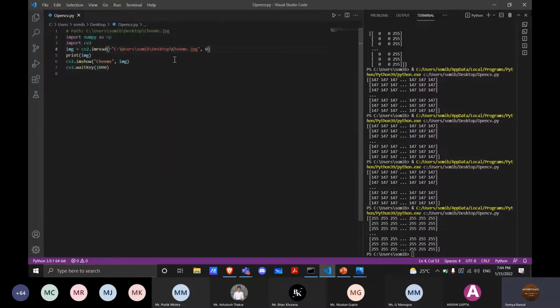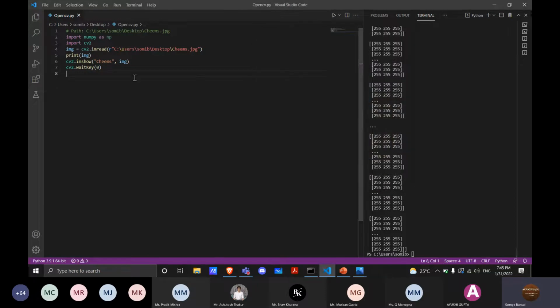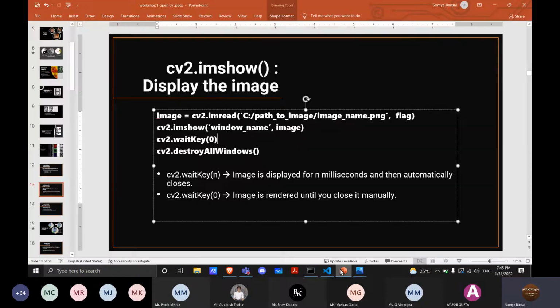Yeah, then my image is displayed just for a second and then it goes off automatically. Then cv2.waitKey(0). 0 is a special argument. If you pass 0 inside waitKey, then your image will remain there until you close it manually. So this is the function of waitKey, and cv2.imshow displays your image while taking the numpy array as argument.